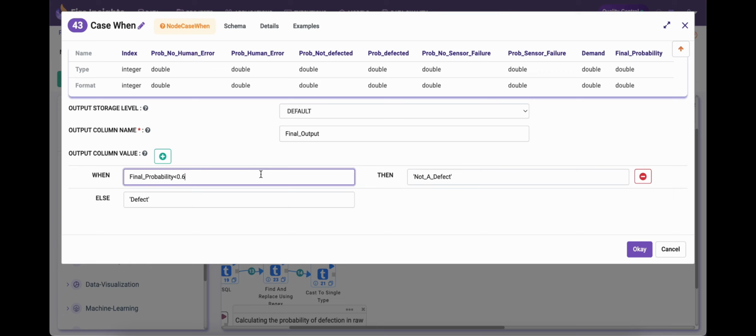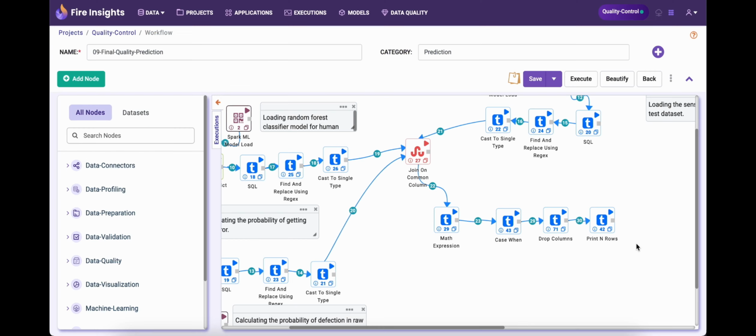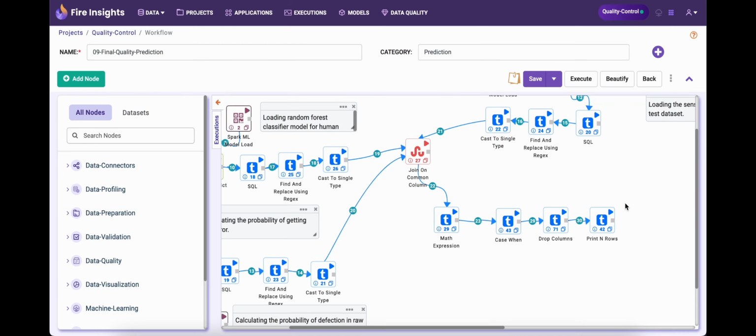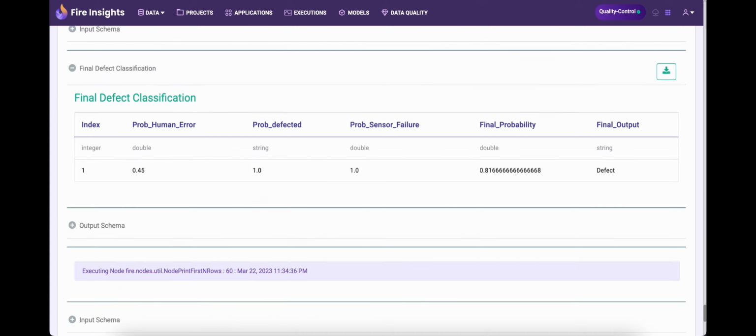In this case, our threshold is 60%. Higher than a 60% probability means that we classify it as a defect, and anything less is not a defect. After that, we are dropping all of the columns which clutter up our output, and we are printing our final result using the print and rows node. Now let's take a look at the output.